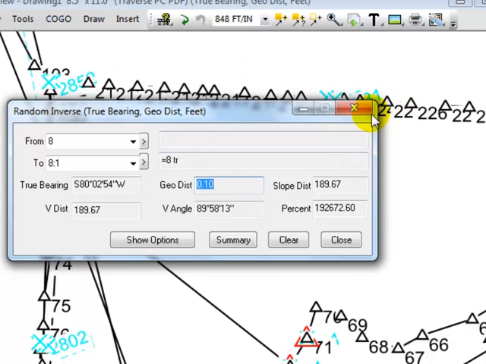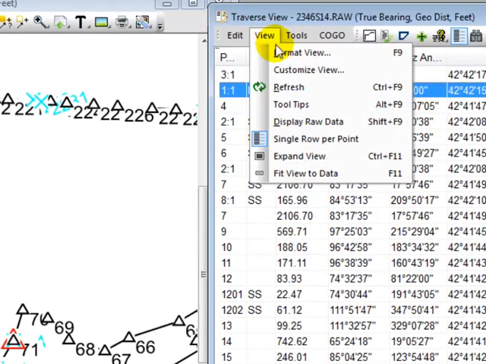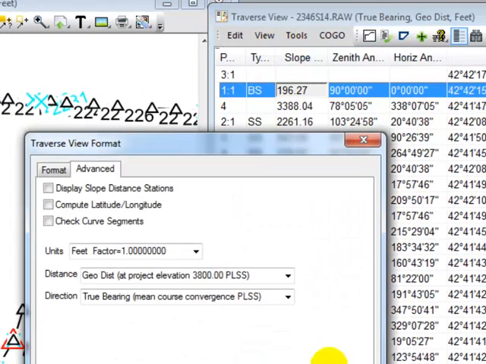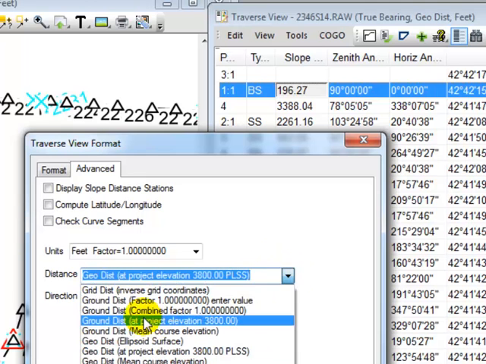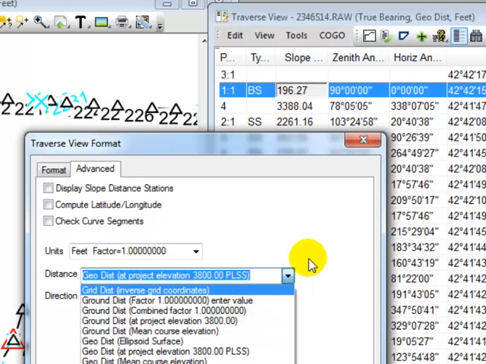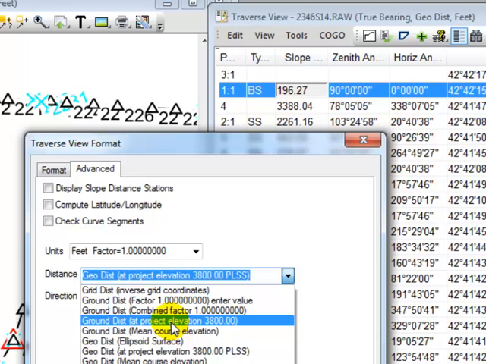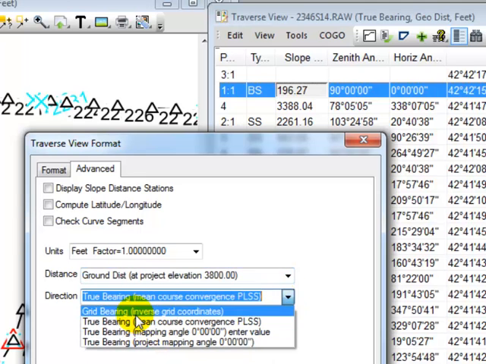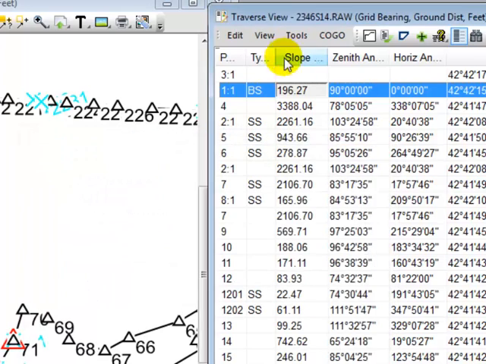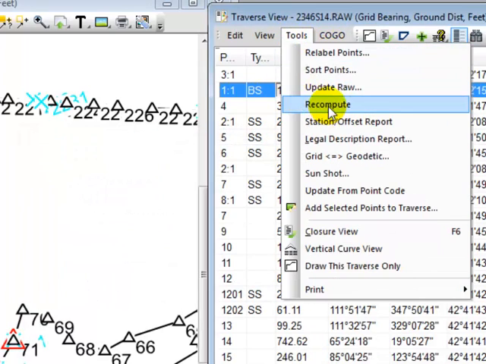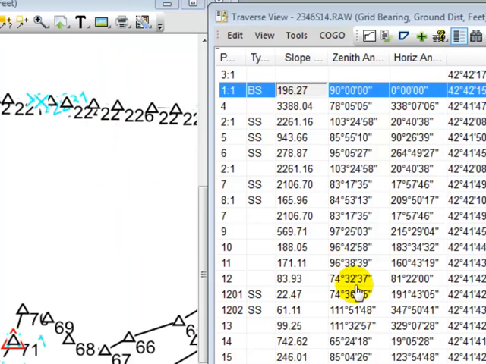So I might be more comfortable closing out this random inverse, going back to the view, and saying I'd like to use a ground distance, either a geodetic or planar, however you want to define that, and would be just as happy to use ground distance and a grid bearing here and compute it that way. The choice is really yours, but I would encourage you, if you have a significant project elevation, to consider using a ground distance or a geodetic distance instead of a grid distance initially.